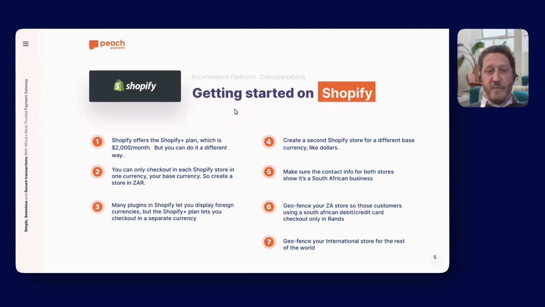Now, many plugins in Shopify let you display foreign currencies. And the unique part of Shopify Plus is it lets you have that one base currency, but actually display the pricing and checkout in multiple currencies, even when you've got your store as one base currency. But in South Africa, you can't do it that way, or it can be cost prohibitive to do it that way. So you can create a second Shopify store with a different base currency to serve your international market. Most often, business owners choose dollars as the base currency of their second store.